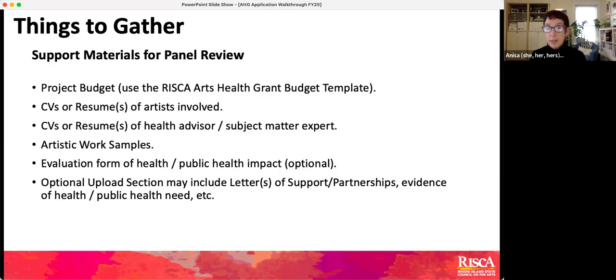Then support materials that the panel will use to review that will support your application. A project budget outlining the project, and we have a template that's on the website, which must be used. That is a requirement. Don't use another spreadsheet or budget template. CVs or resumes of artists involved, because arts is at the center of this project. CVs or resume of the health advisor or subject matter expert. Artistic work samples can be helpful to illustrate the quality and the relevancy of the artist for this project.